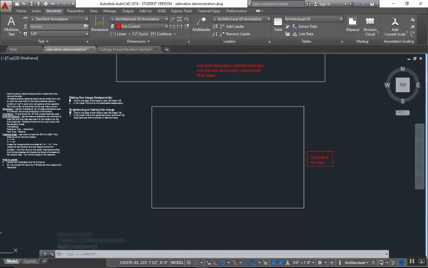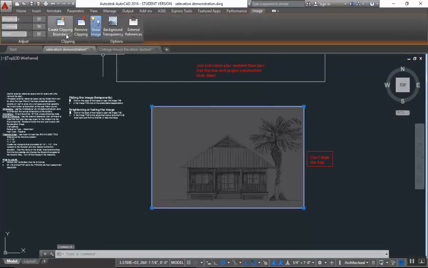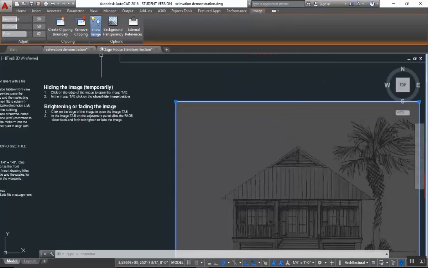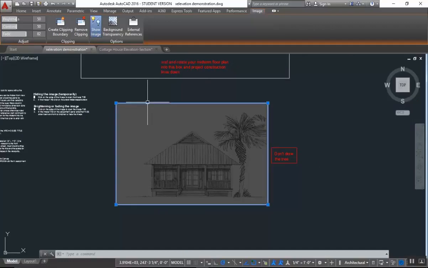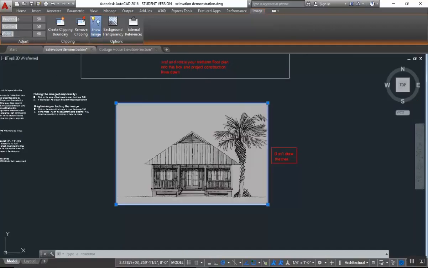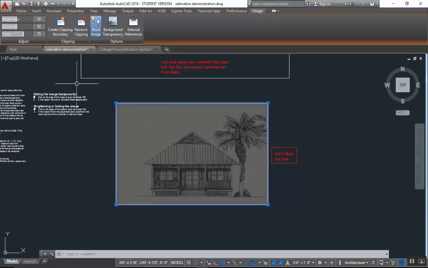If you need to hide the image, you can click on it and click on this button right here that says show image. It'll hide it temporarily, if you just want to see your line work. If you need to make it brighter or darker, you click on the image and you can slide this slider back and forth. That'll adjust your image brightness.